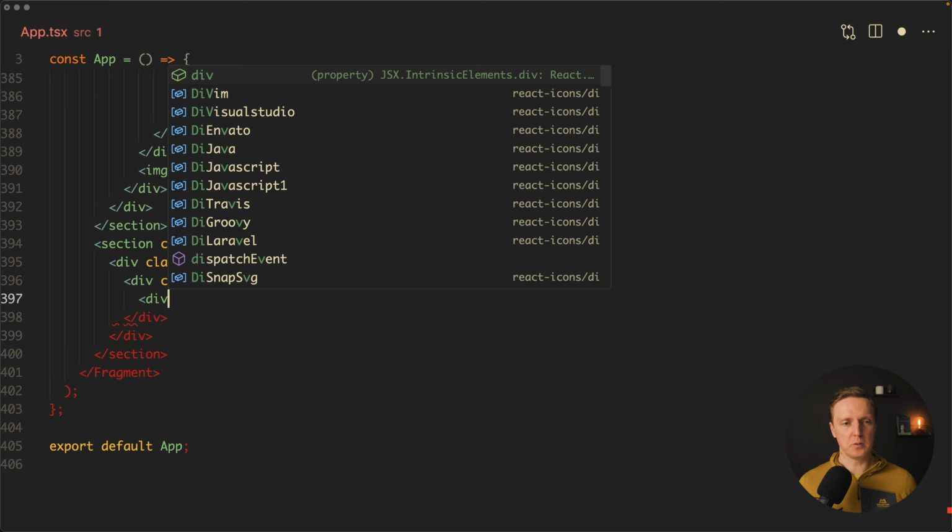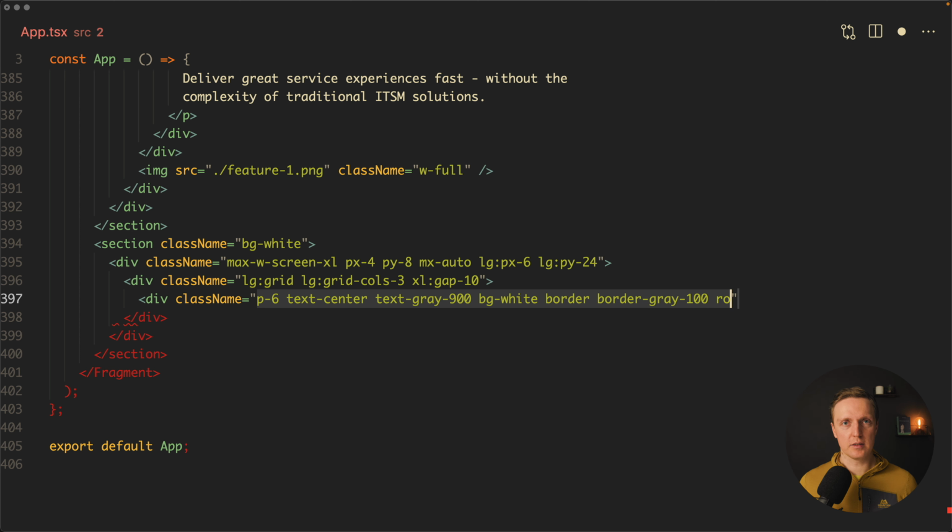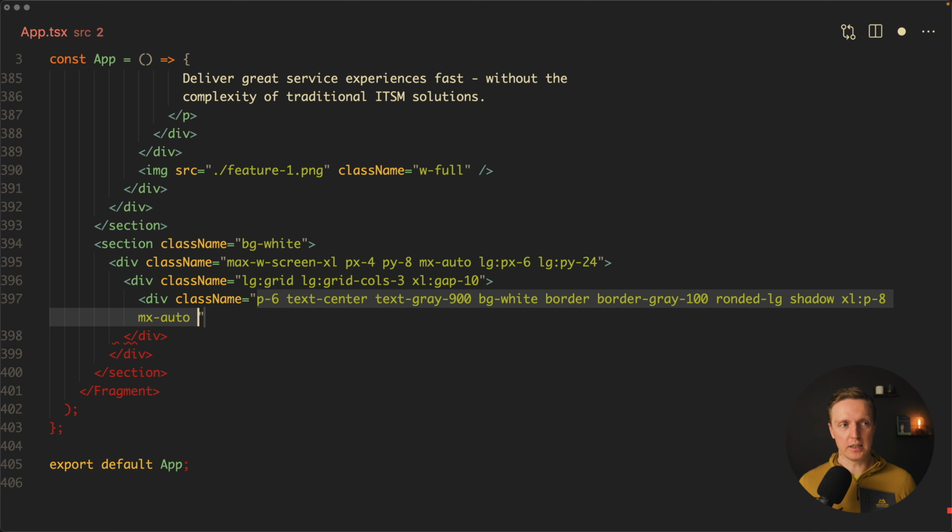This is why here it will be a div with class name padding 6, we want text on the center. We also want all our text to be 900 gray with background white with border, and this border should be gray 100. Also we want to make rounded borders. This is why rounded LG. We need a shadow, and for XL the padding should be bigger. And again, all elements must be centered in the middle. And our max width is LG.